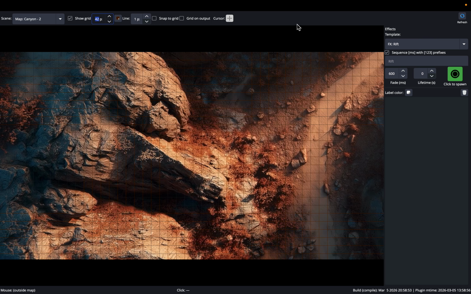So let's get to that part, because that's the really exciting part. The first thing you have is an effects template. I have two that I've made. One of them is a rift. The other one is a gas bomb.